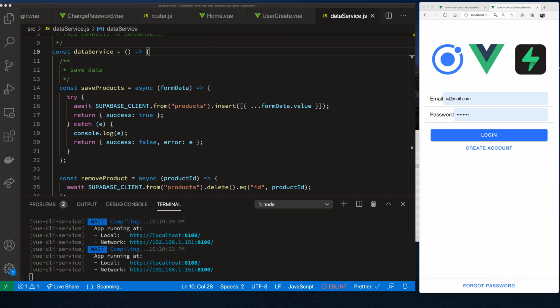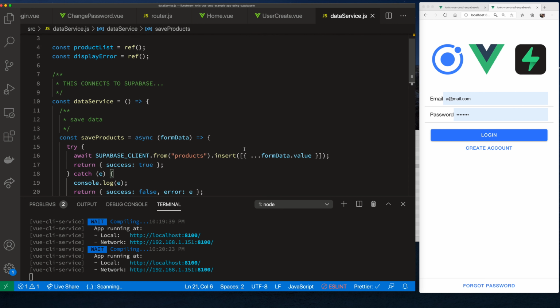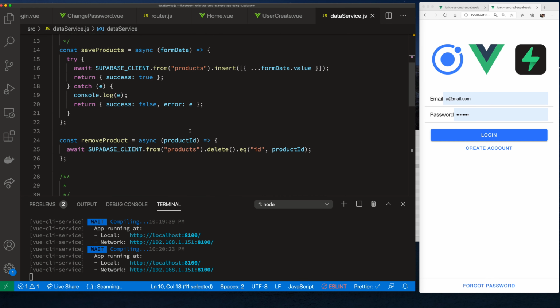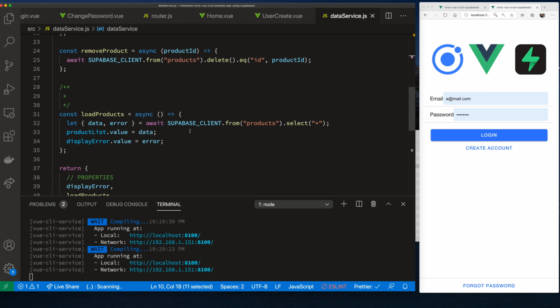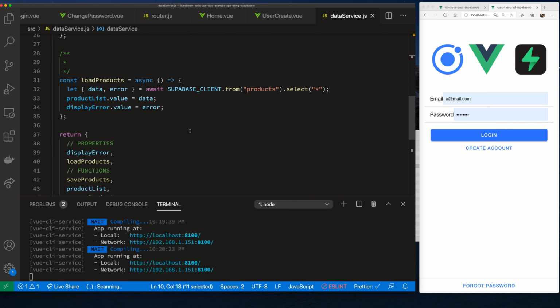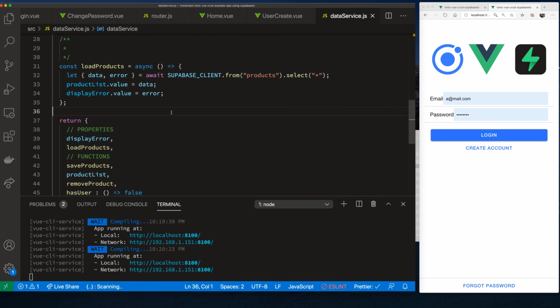What our focus is going to be in this video is, in the last video we created the screens for login, create account, and forgot password. And now what we're going to do is implement all the functionality to support this inside of our data service file, which we've discussed. So here's where we're isolating all the functions that interact with Supabase. So let's get started with the first one. Let's get started with login.